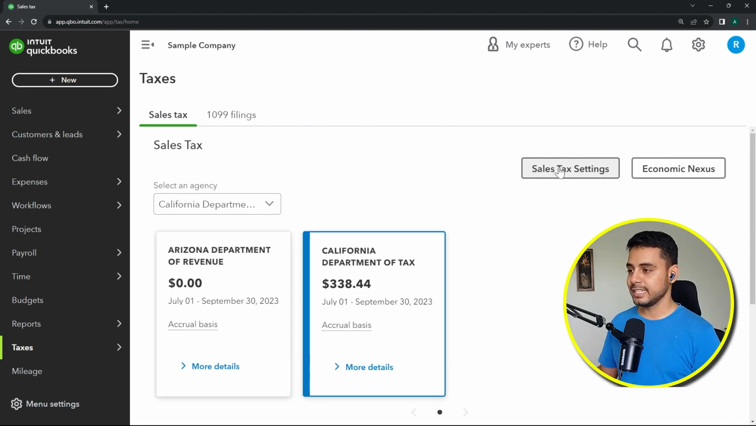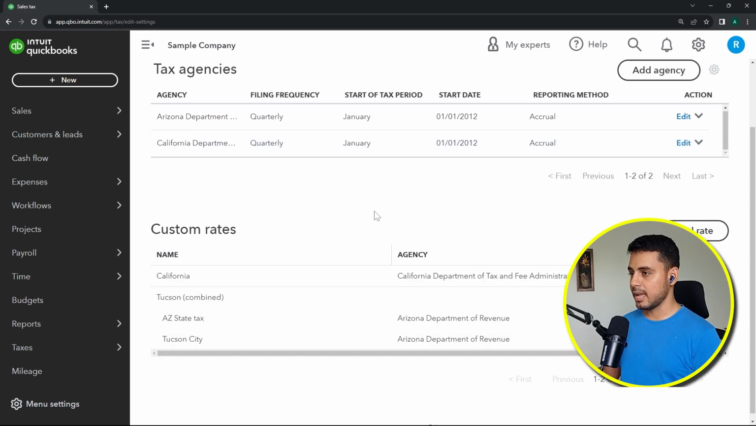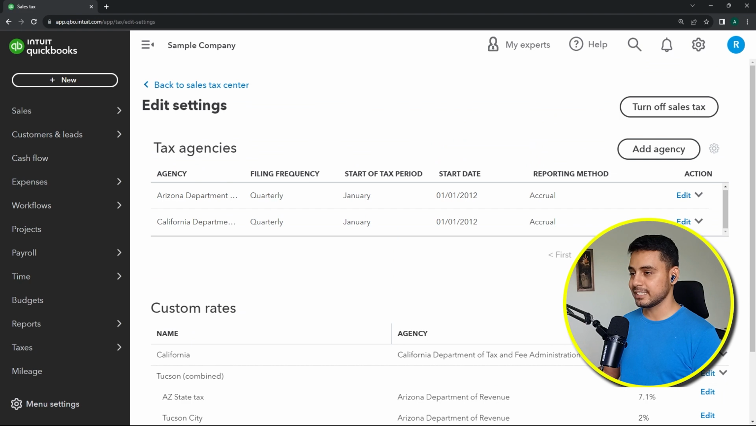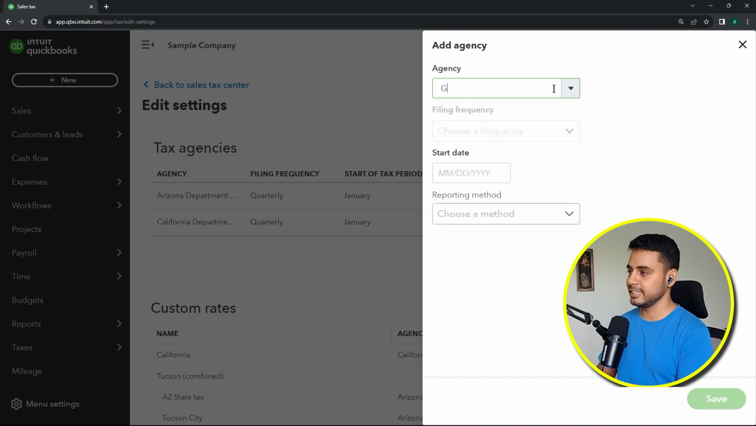If I go over to the sales tax settings, I can look at the sales tax agencies that I have set up and also the custom rates. I can add agencies as well as add rates. So if I want to add an agency, I can select the name of the agency. Let's say I want to set up sales tax agency for Golden City, Colorado. I'll select the state name. I'll just select the agency.